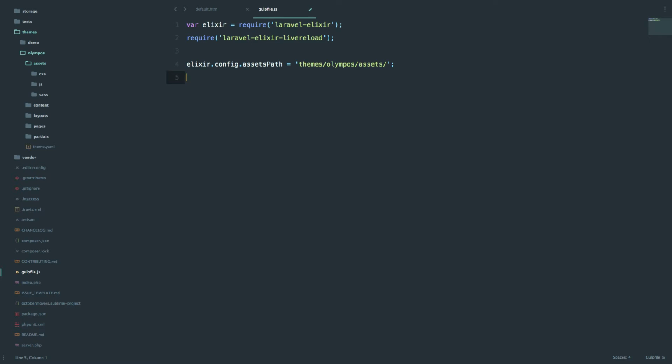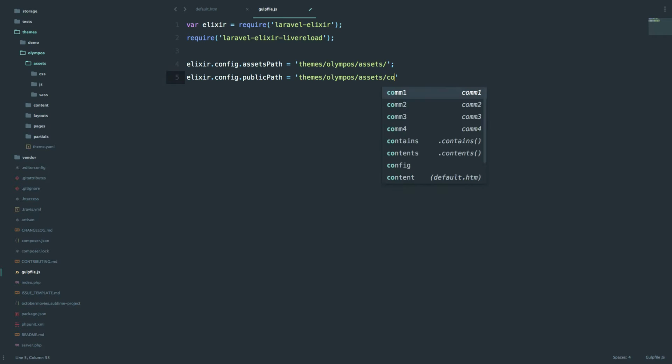This is the path that Laravel Elixir is going to save our compiled files, so our CSS files and our JS files. So we do the same thing, Elixir config, and then we do public path equals, we can just copy this. And instead of themes Olympus assets, we are going to just add compiled. So this is where our CSS and JS files are gonna live, and then we are going to call them from that place in our theme.